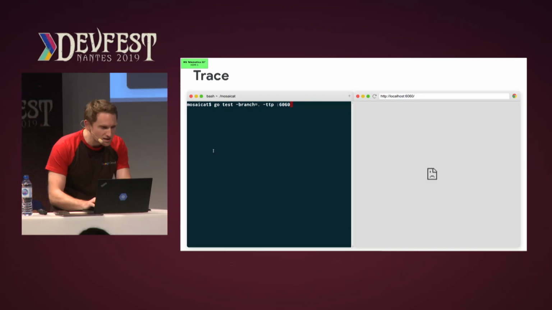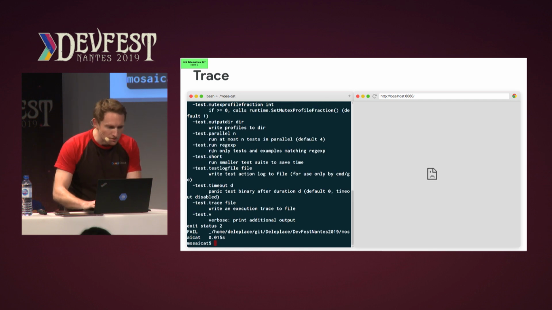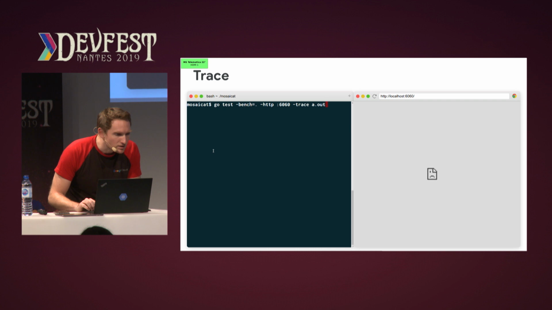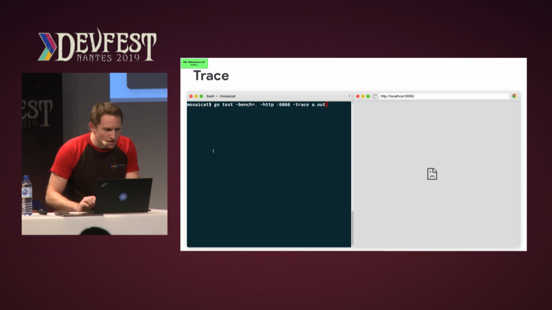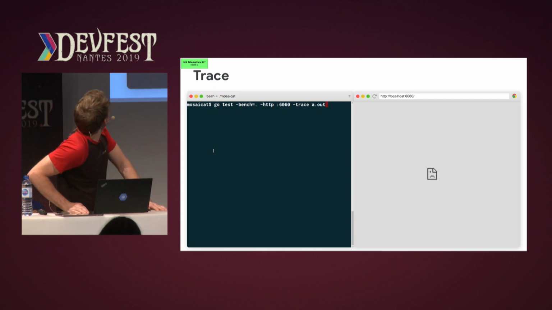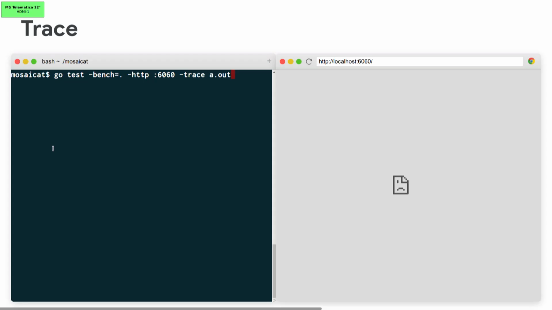HTTP 6060, that's for my window on the right. I will produce a binary file. Okay, not branch, bench. HTTP, and I will use -trace to a file a.out. Whoops, doesn't work. Go test, bench, HTTP 6060, trace. What's wrong with that? Seriously. Can anyone see any syntax error in that? Where is the space? Yes, I don't know.